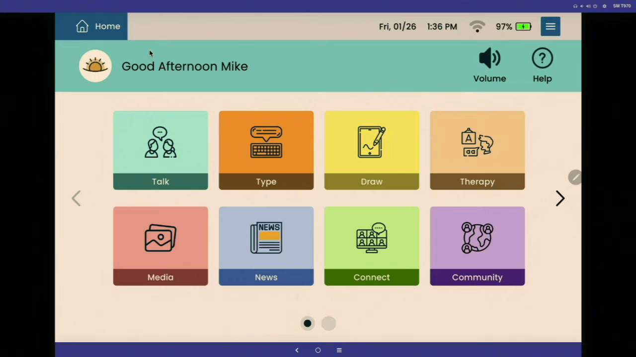Over on the top, we've got our info bar. So I can actually just tap on one of those. You probably can't hear it in the audience, but we can actually speak the date out loud. That's really helpful for a lot of stroke survivors. Helps to orient them.